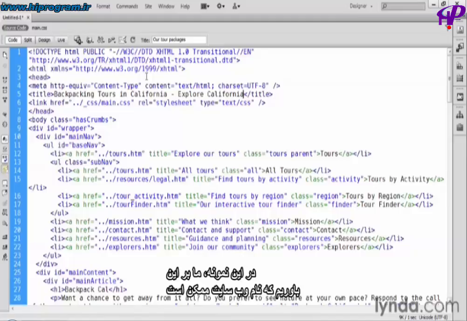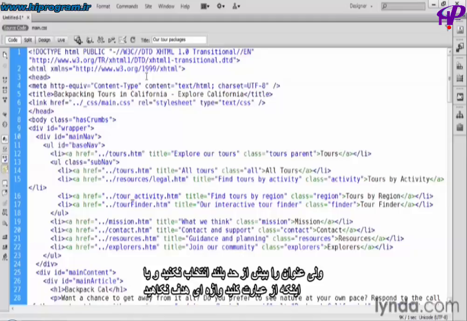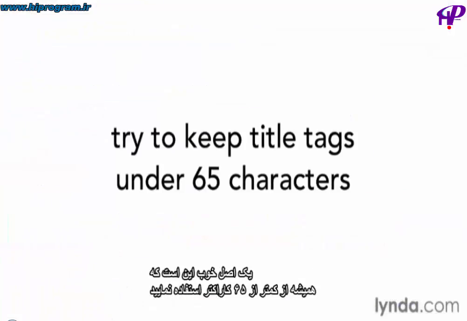In this example, we believe that mentioning the website name might reinforce the context of where this page lives and help convince people to click our result over the others. But don't make the title too long or detract too much from your target keyword phrase. A good rule of thumb is to try to stay under 65 characters.